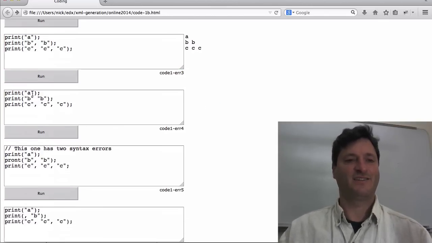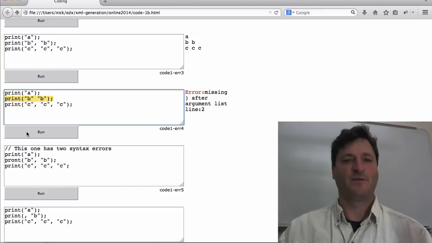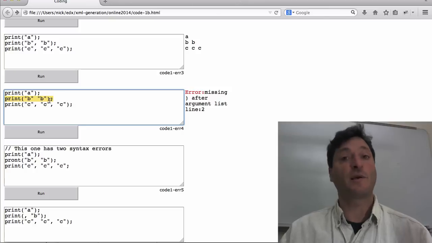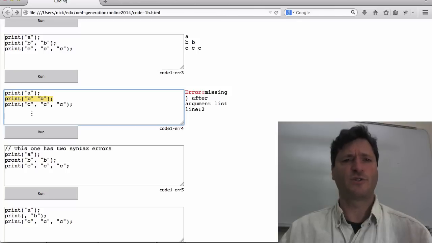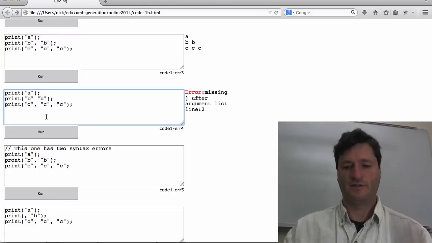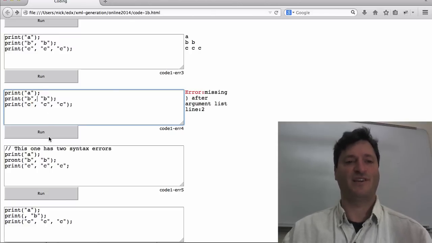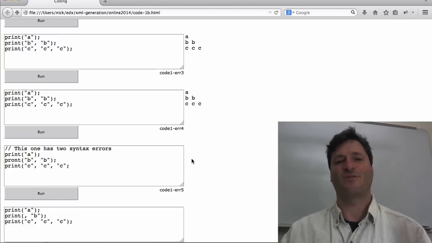Alrighty. I'll try this one. Print error, missing the right parenthesis after. Oh, so in this case, I'm looking, and the right parenthesis is there. Sometimes the error message is just confused. At least it's highlighting the right line in this case. So you have to look kind of carefully. I think this one's a little subtle. Print BB looks right, but if you look at the next line, see how this one has the comma. Oh, right. We're missing the comma after the first item. All right, now it works.